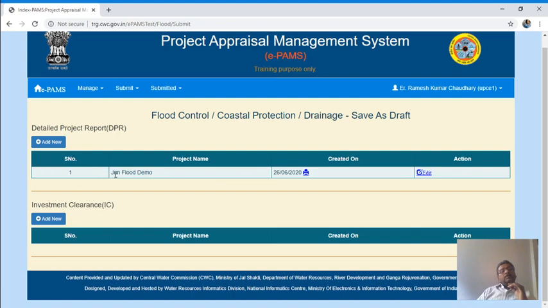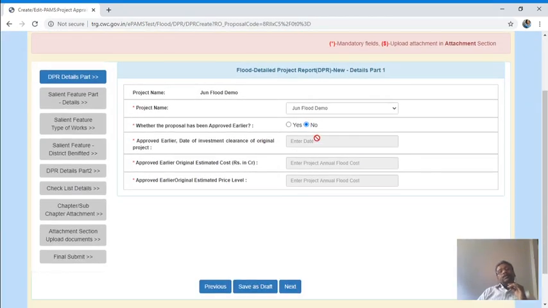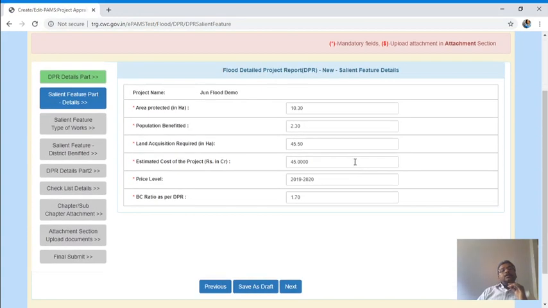Now one project, June flood demo. I have put some data here. Just continue with this for submission of this proposal. Click on edit. Fill all the information required here. Next. Now you can see in the salient feature part: area protected, population benefited, land acquisition required, estimated cost of project, price level, BC ratio. Next.